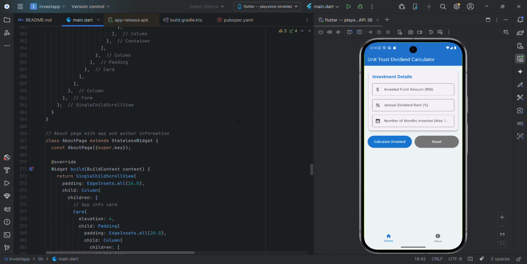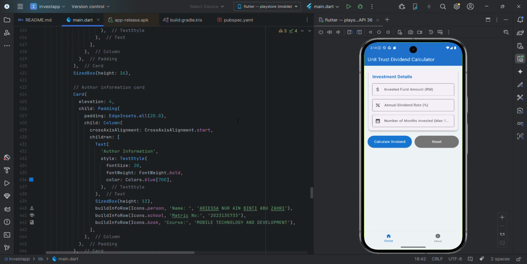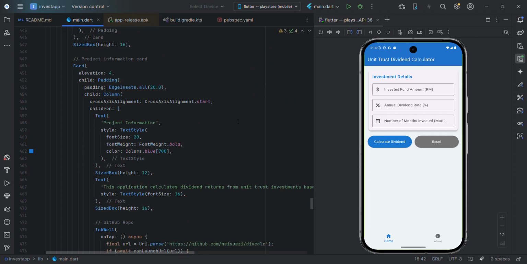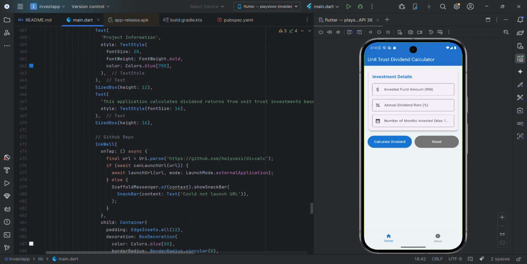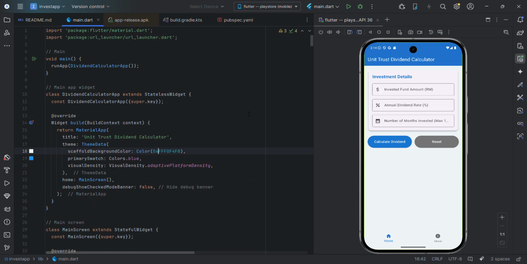to the about section. For the about section, there is one thing I want to highlight, which is the GitHub link. For the GitHub link, I'm using the imported package URL launcher to enable clicking the GitHub link to open in the browser. So let's move on to the demo.